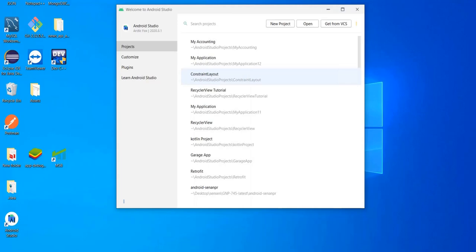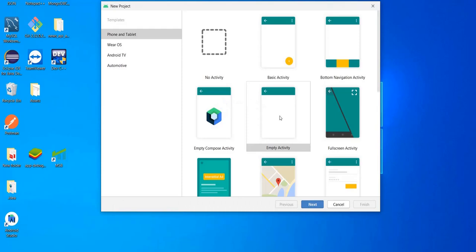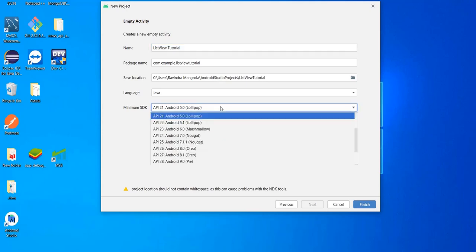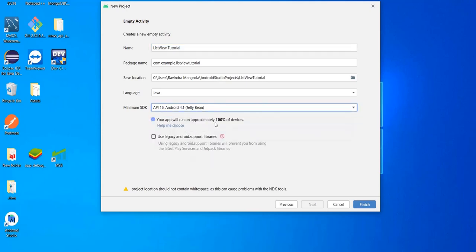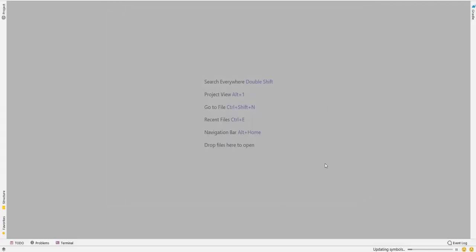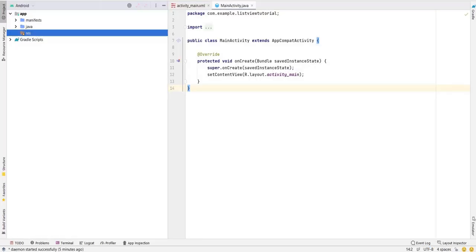Let's open the Android Studio and create new project. Select empty activity, click on next. Here give the project name. Let's give list. Select minimum SDK. Click on next. Here this Gradle will take some time, so we'll meet after this Gradle build is ready to write our code. Now as you can see, my project Gradle build has completed. Now we can write our code.